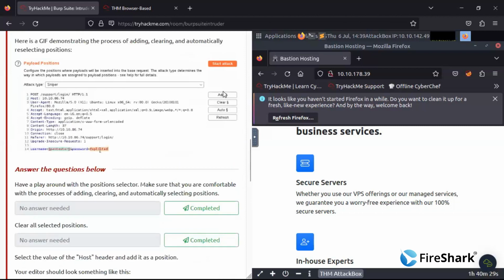Here you can see that when we add, the symbols just appear here, and Clear removes them, then Auto sets the parameter which needs to be changed. So we'll just move forward.